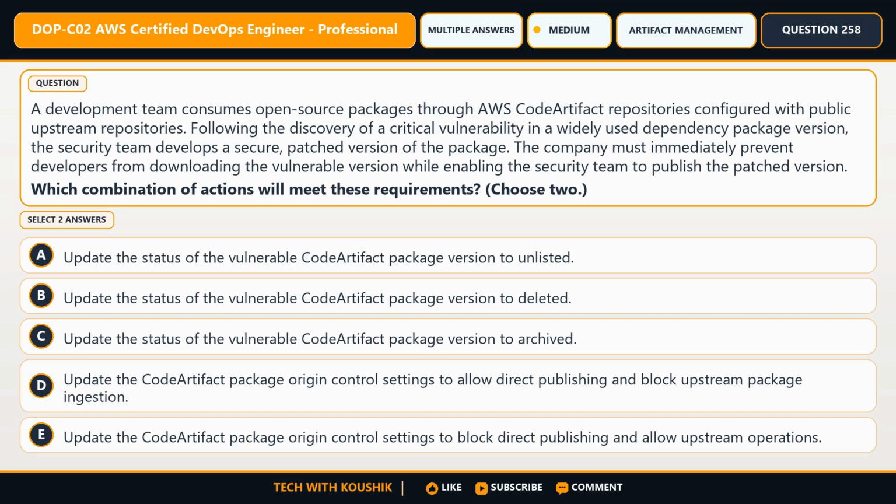Choose 2. Select all answers that apply. Here are the options. Option A. Update the status of the vulnerable CodeArtifact package version to unlisted. Option B. Update the status of the vulnerable CodeArtifact package version to deleted. Option C. Update the status of the vulnerable CodeArtifact package version to archived. Option D. Update the CodeArtifact package origin control settings to allow direct publishing and block upstream package ingestion. Option E. Update the CodeArtifact package origin control settings to block direct publishing and allow upstream operations.